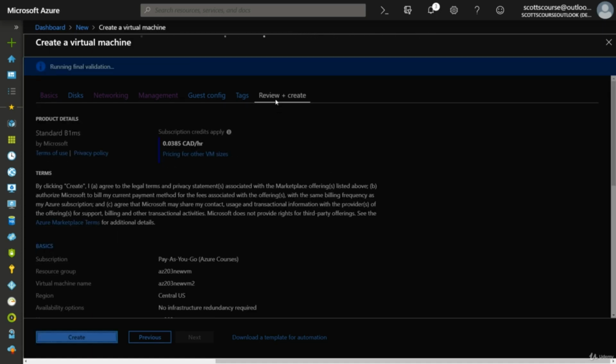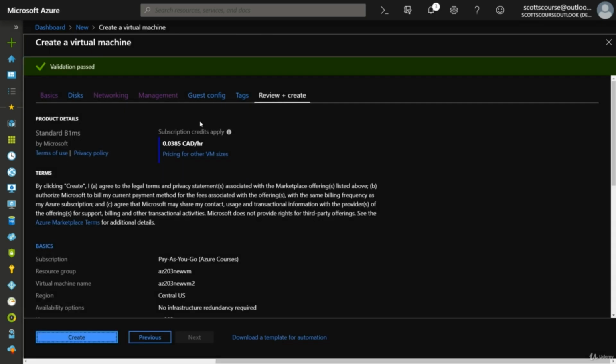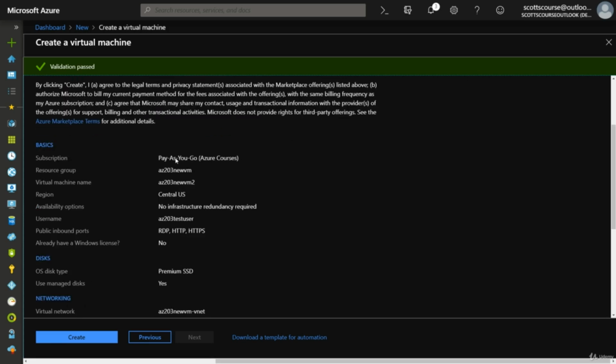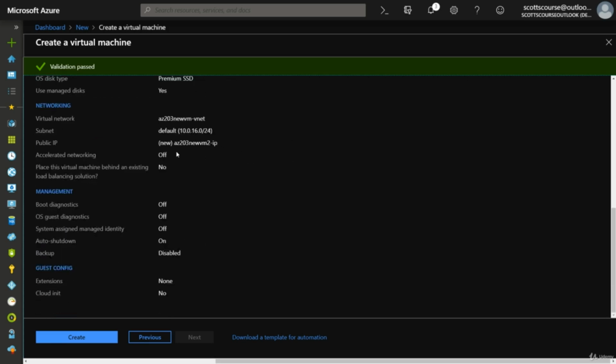Now, the last page of this wizard is the review screen. This is where we can see we're agreeing to a 3.85 cents per hour charge. This is the review of all of the settings. We can certainly go through here. Now I could just click create, and in about 10 minutes I'll have a virtual machine running.